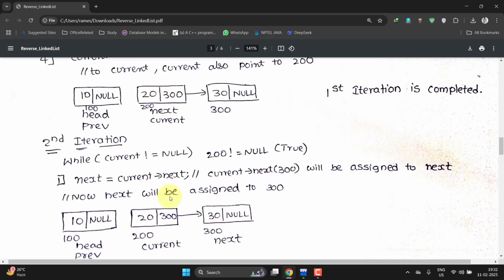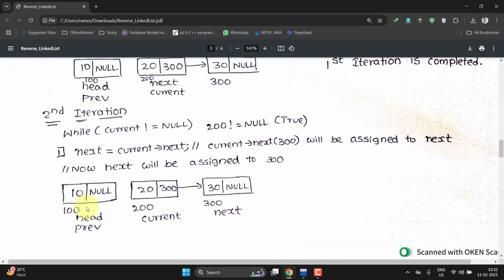Okay. So the updated linked list diagram is as follows. Initially head and previous are pointing to the first location. Current is pointing to the second location, that means the second node. And the next is moving forward now. So next is pointing to the 300th location.